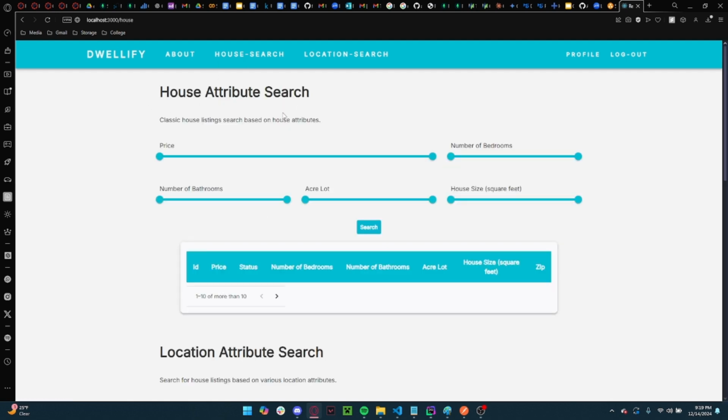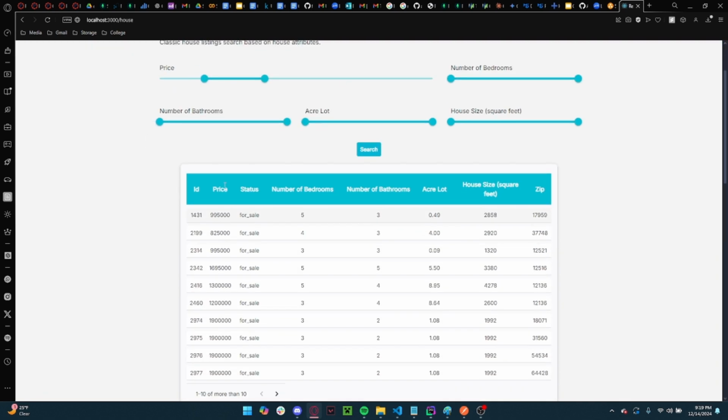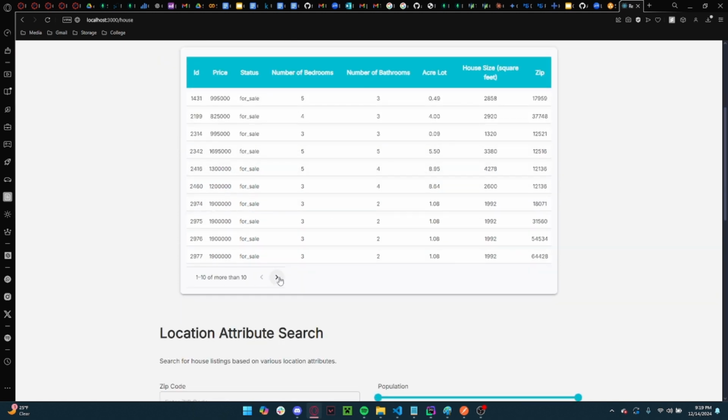So here are our searches. We have house search and location search. House search is a page with various searches that display house listings based on various attributes. And location search is a page with searches that display zip codes based on various attributes. So for house attribute search, there are these various parameters. You can adjust these, search, and it shows the listings that match my parameters. This is paginated, so I can go to the next page and the previous page.